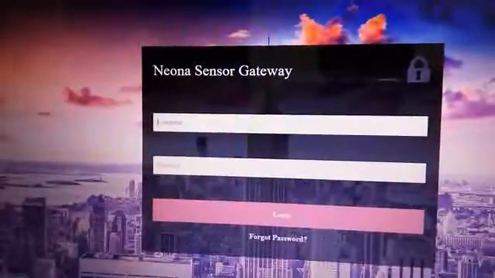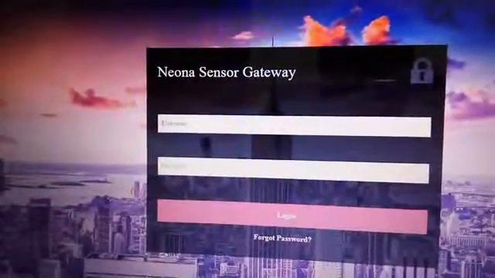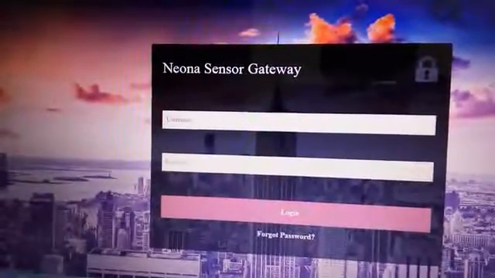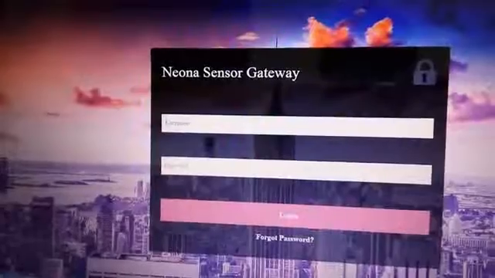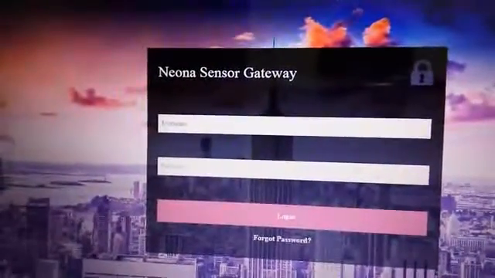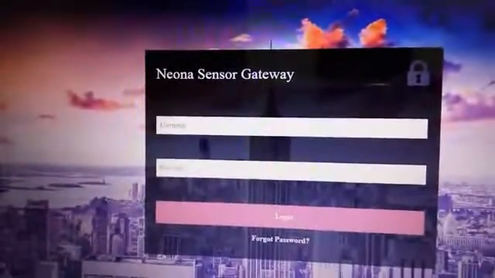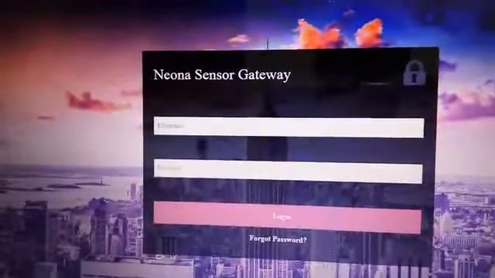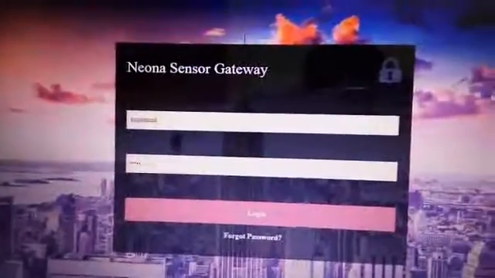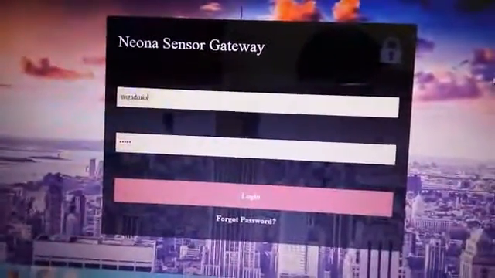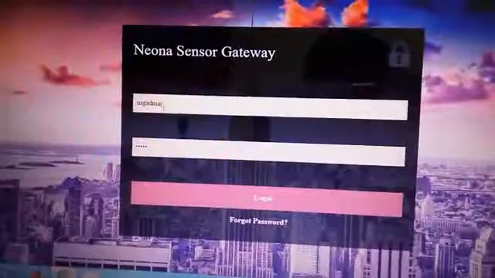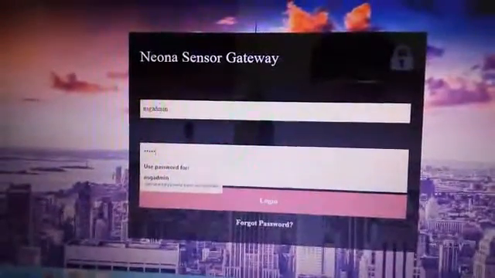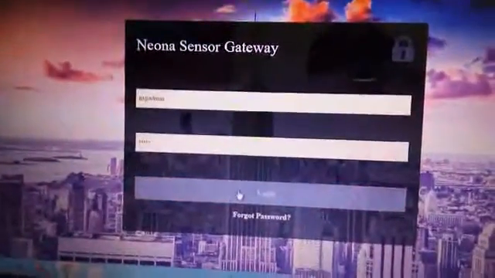NSG admin is the one who registers the admins. Admin is the one who can register different users, and he can register different devices and sensors. He can monitor the values of the sensors and download the sensor logs also. But a user can only monitor the sensor values and download the sensor logs. Now we can log in as NSG admin. We can give the username and password here and log in.